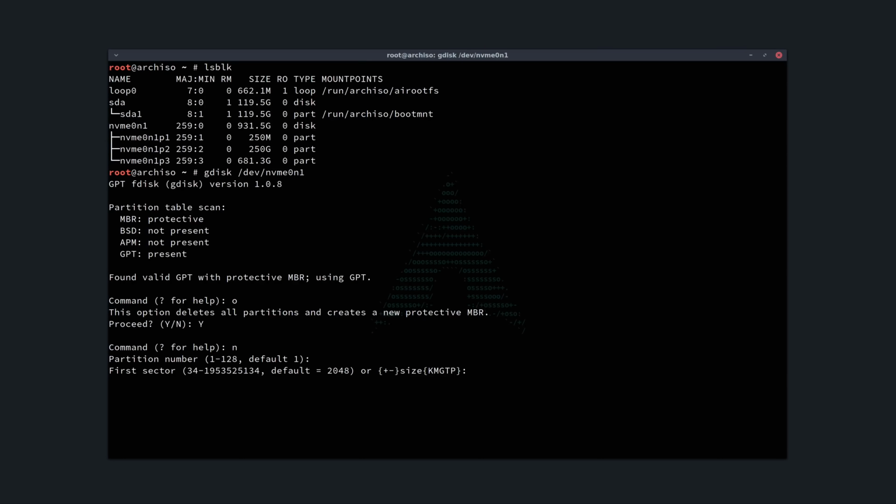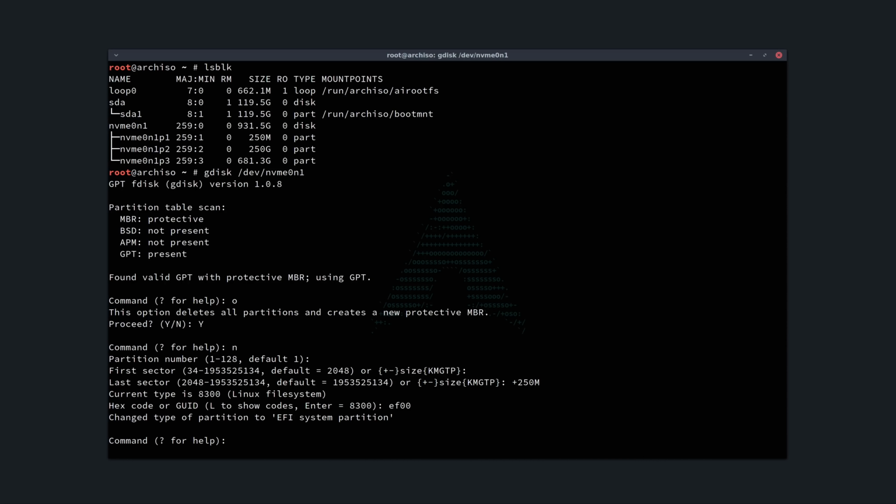That's why the first sector is 2048. The last sector defines the size of the disk. So I'm going to create an EFI partition in this case, because it's a UEFI machine and the EFI partition is mandatory. So I'm going to create a +250 megabytes EFI partition. And the code for this partition is EF00. That's the code for EFI system partition.